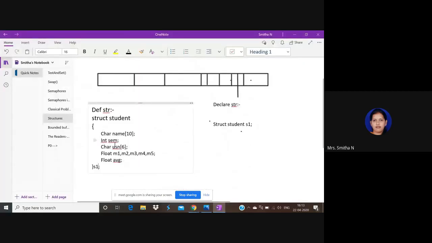See, I have many structure members: student name, semester, student USN, four subject marks and average. And I have declared a variable called S1. It means I'm going to read only one student's information and store it in the structure. When I say S1 is a structure variable, S1 is student one. To read his name and store it here, in the first slot.